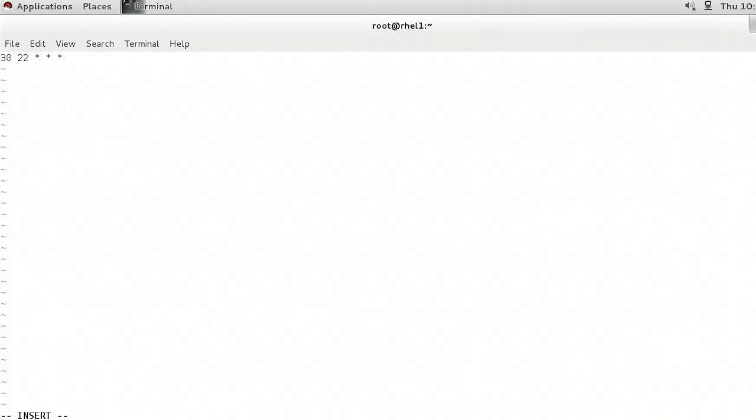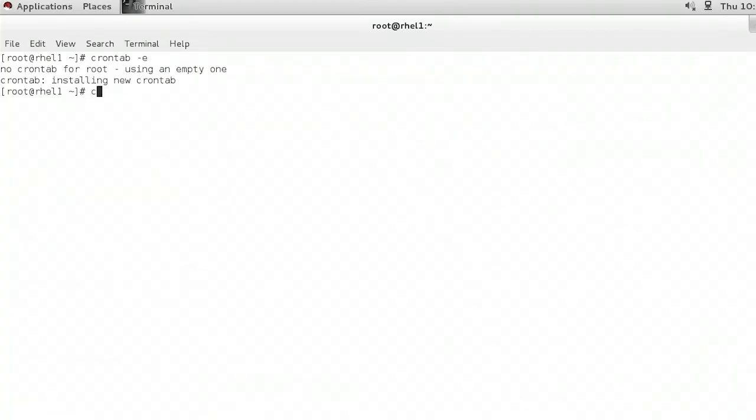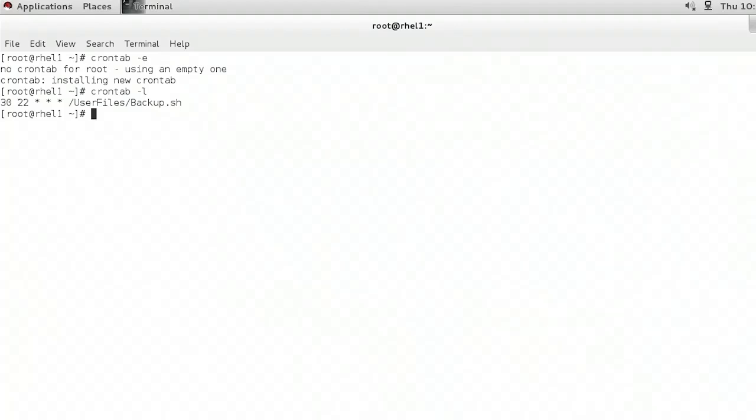The 22 means the hour. That's 10 p.m. So at 10:30. And the other three asterisks mean I want something to execute at 10:30 on any day of the week, any day of the month, every month. What I want to execute is a script under /user_files called backup.sh. I'll press escape and :wq to write and quit, and I'll type crontab -l for list. And we can see, in fact, that the job has been scheduled.